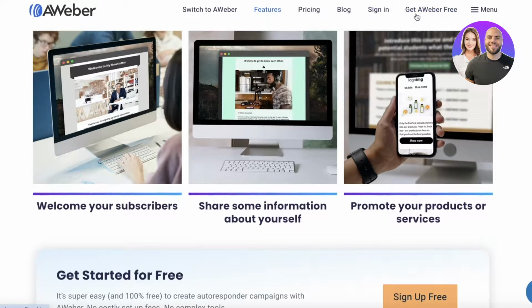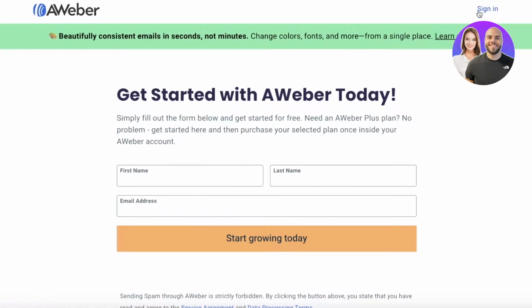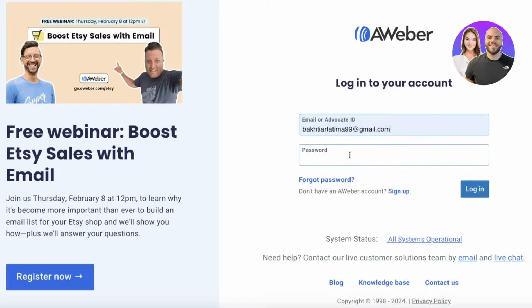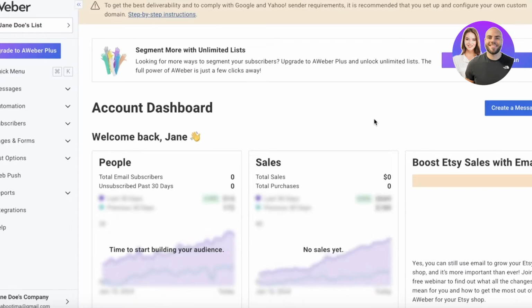To get started, you can create your AWeber account for free if you don't have one already. And if you have one already, just click on sign in and you can put in your email address and then your password to log in to your account. So it's a very simple procedure if you want to build your account as well. You just have to use your pre-existing email and you can create a simple account on AWeber.